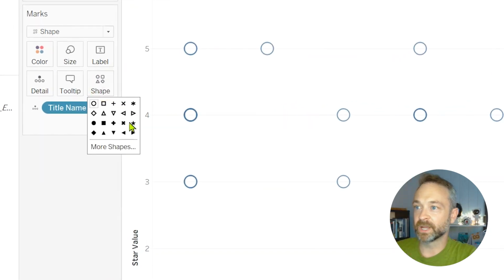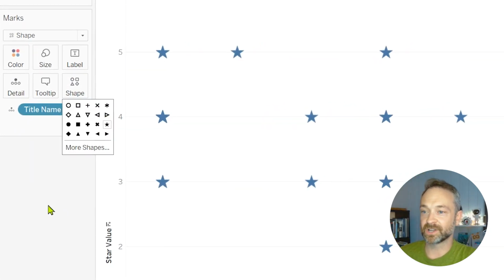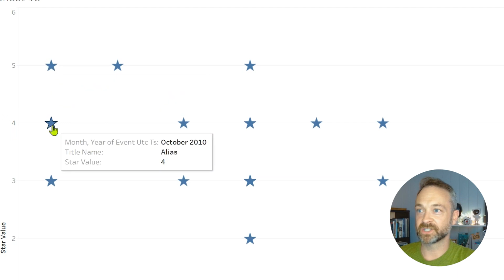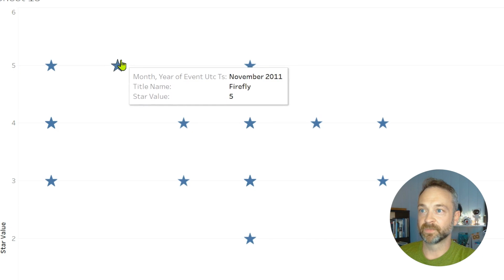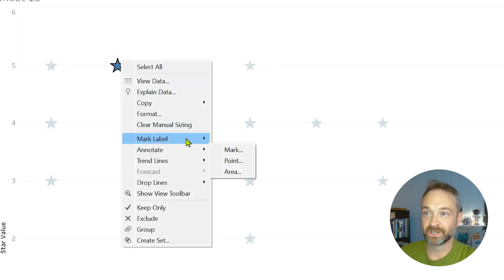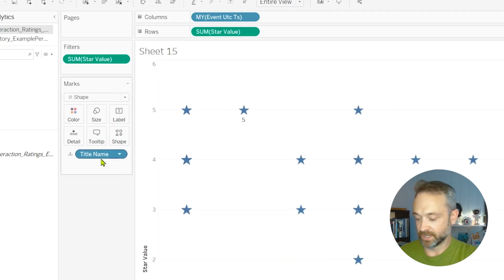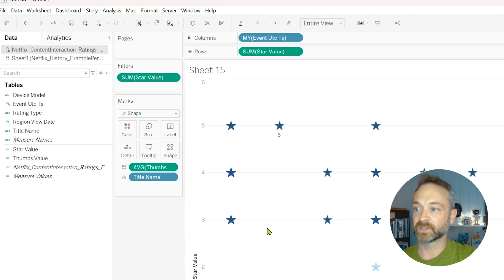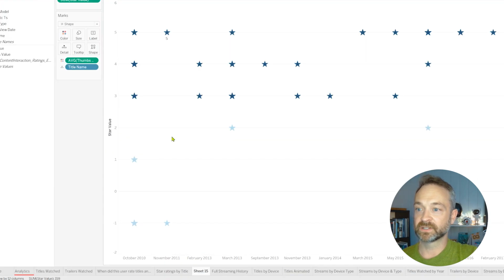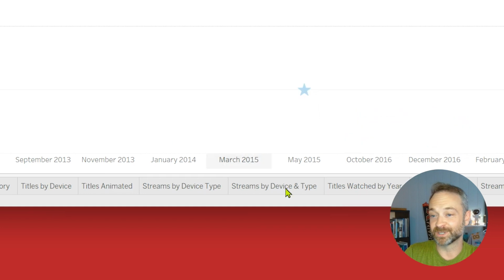This shape doesn't really do it for me. I want that star because we're talking about stars, and now I can see the actual titles and those ratings there. So Firefly, great movie. So maybe we mark that label, always show. And now we can take the thumb value, maybe it has both a star and a thumb, drop it on there, and now you can see the ones that have a low rating. It looks like some weird data there. I don't know how I got a negative star value for Fawlty Towers, but probably deserves it, and maybe not 13 Going on 30, so that's sad.